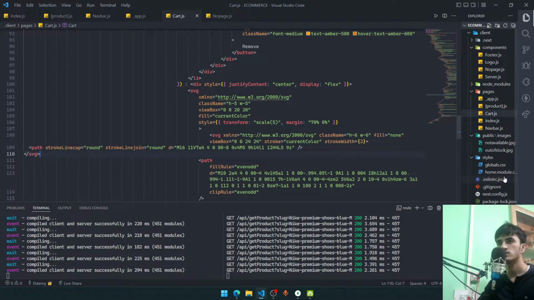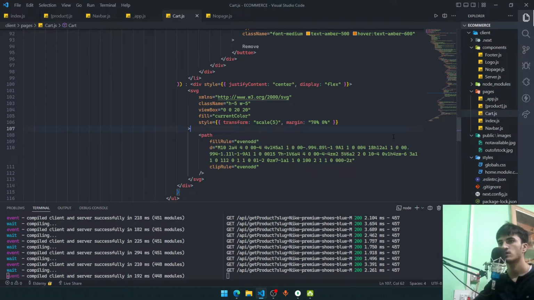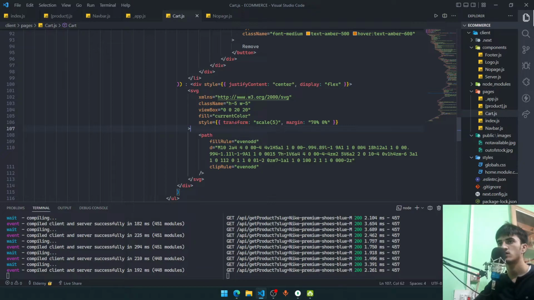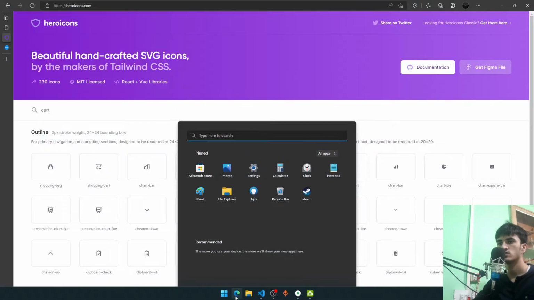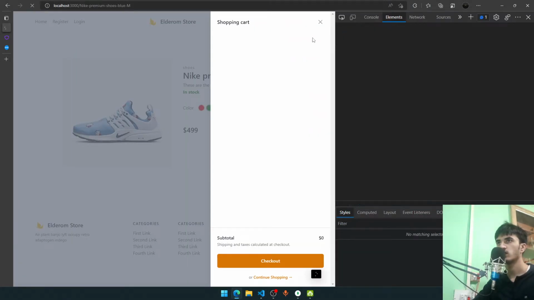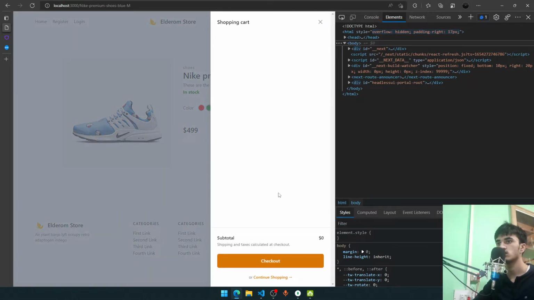I think the difference in the empty icon is just fill none. Yeah, just fill none. That's it. Let's go back here. Let's refresh. Let's go to cart. Okay, we literally got nothing.